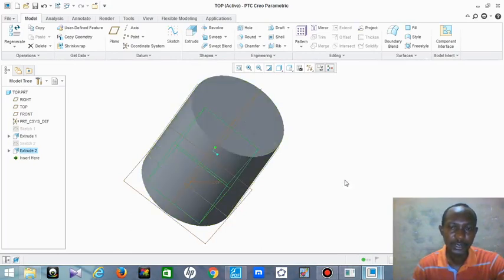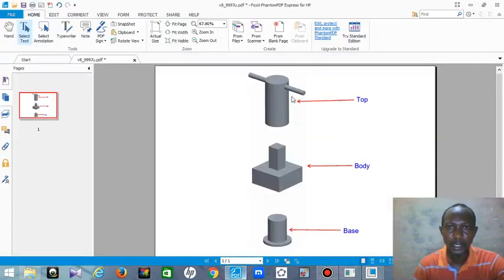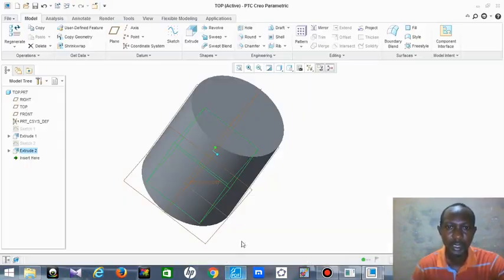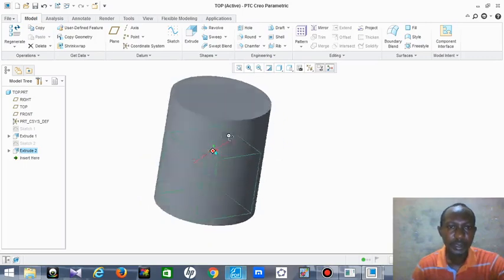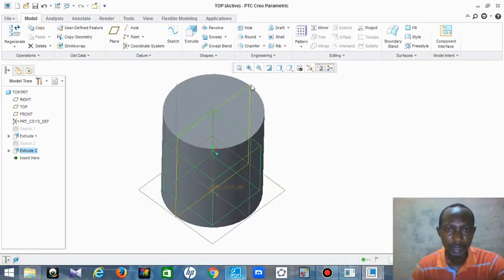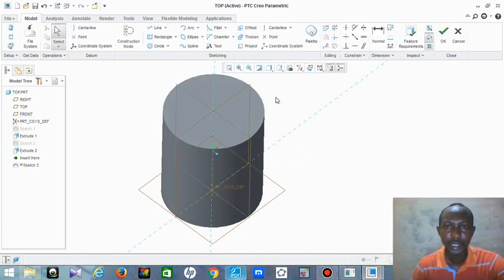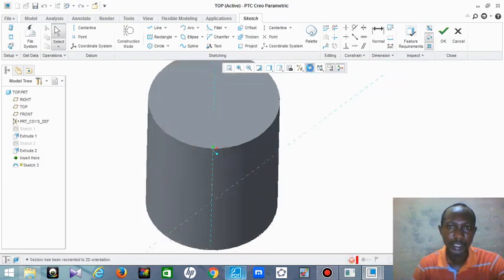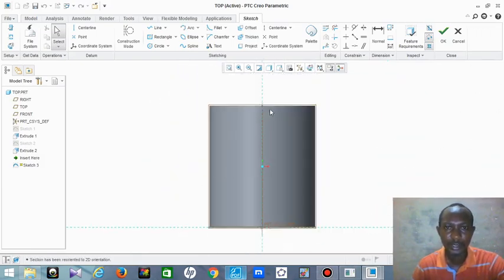The next thing I need to do is the handle. I need to do this handle, and that is the end of this top. Then we'll go to assembly mode and assemble them. Okay, so let me make it on this plane. Let me pick a plane. So let me sketch on this plane here, the front plane. So I click on the front plane, click on sketch, then you click on your orient, so that it faces you directly.